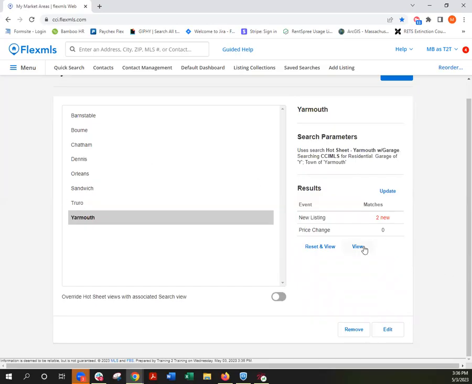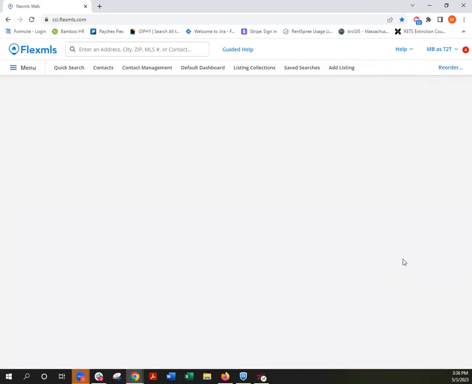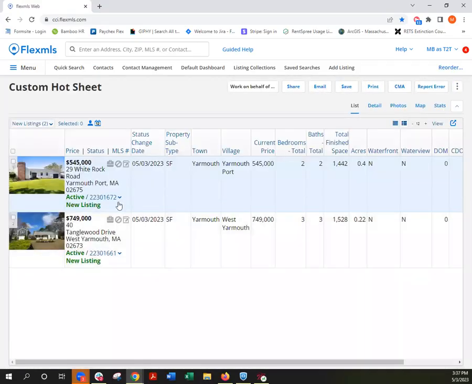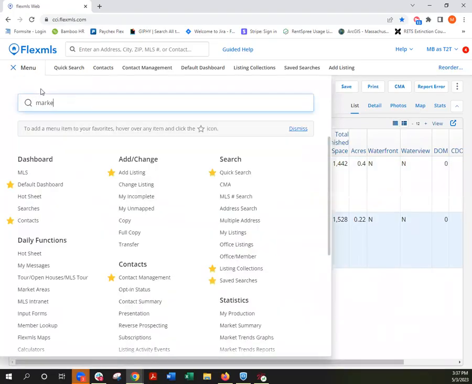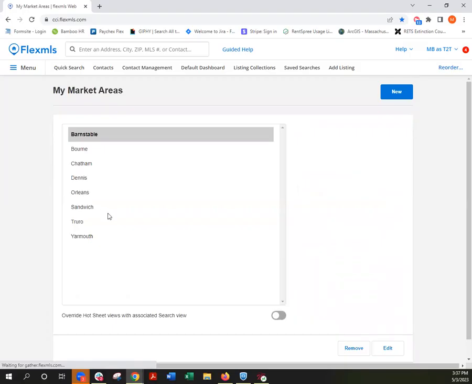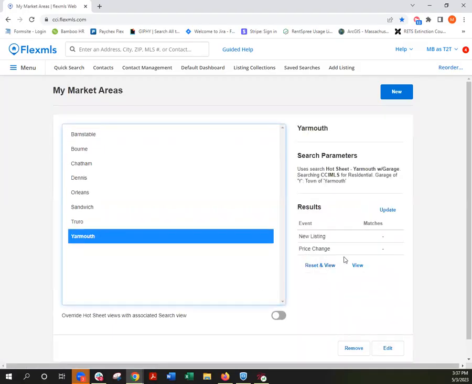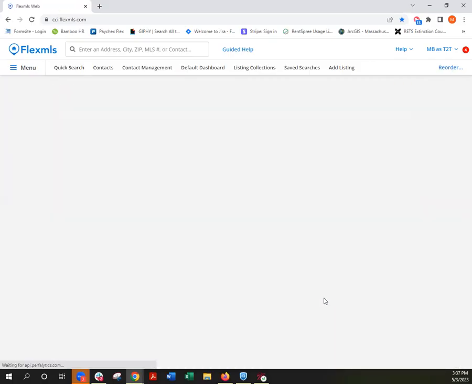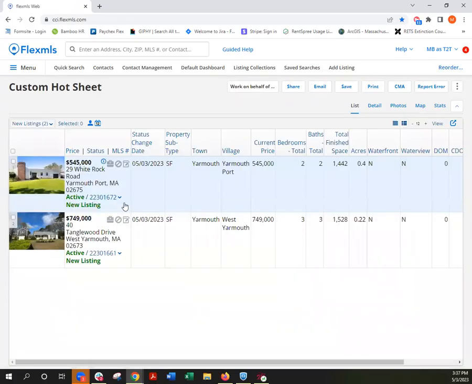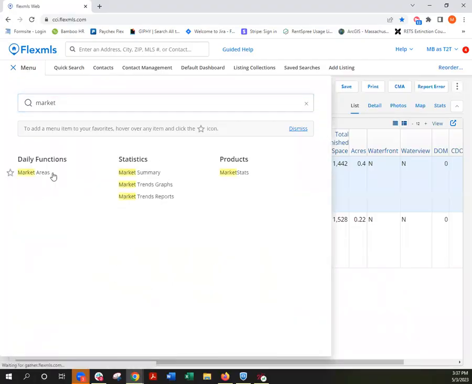So we could click on view, for example, to view these listings. So it will show us those 2 new listings. If there were any price changes, we could also toggle over to the price changes by hovering over new listings. So you can just view these. But what I'm going to do is go back to market areas, come down to Yarmouth, and you'll see I still do not have a timestamp. But I can go back into view and still see those same exact listings that I just saw. So again, going back to market areas.